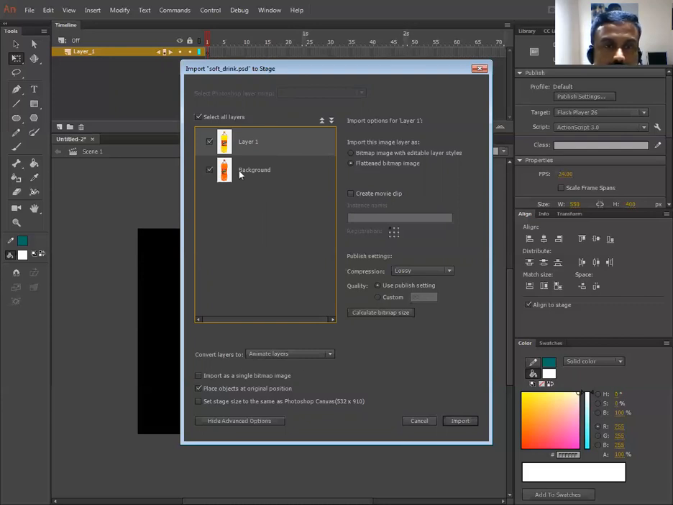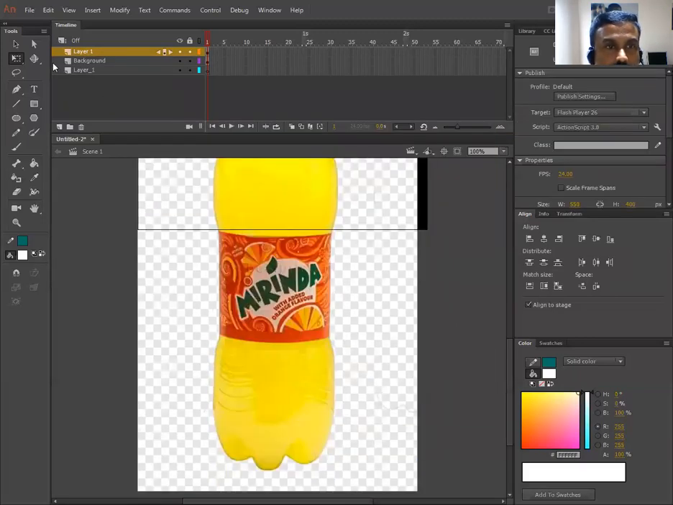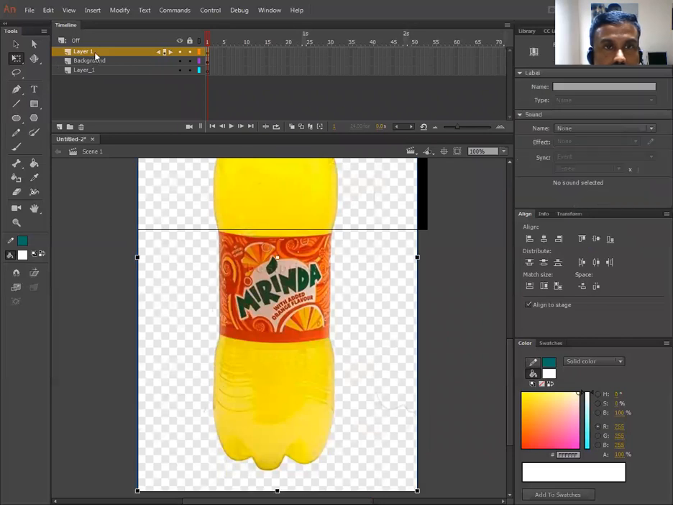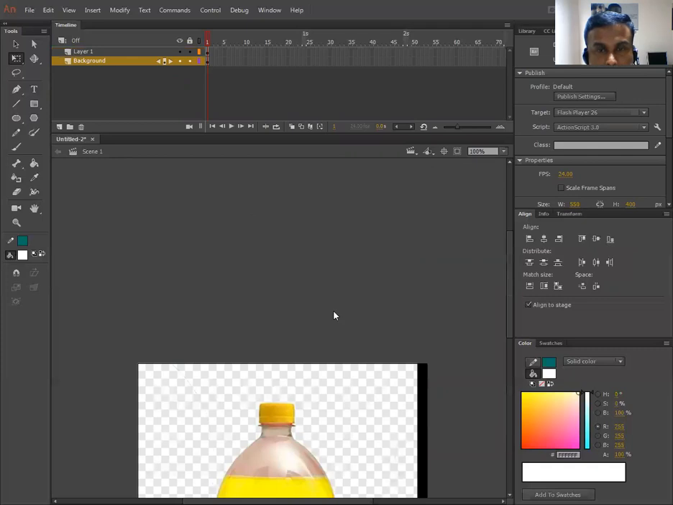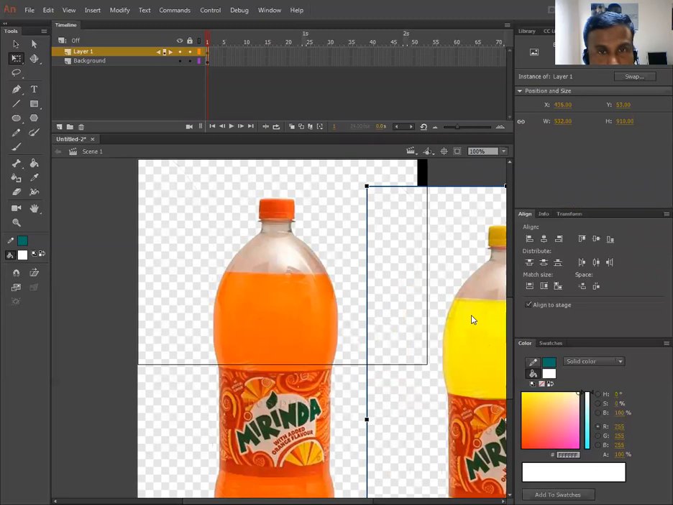That is, the Photoshop layers will be converted to animate layers. If in Photoshop two layers are there, in Animate again it will be distributed in two layers. Now click on import. Look at this, we have these two pictures here. Okay, but here one extra layer is there. That is the original animate layer. We don't want this layer, so I'm going to delete this. So now we have two layers. Deselect and see this. These are the two layers.